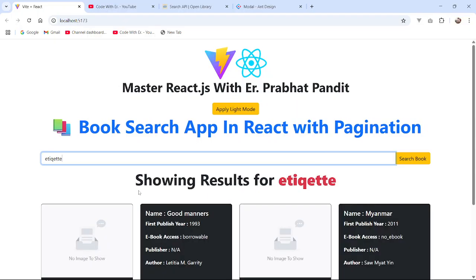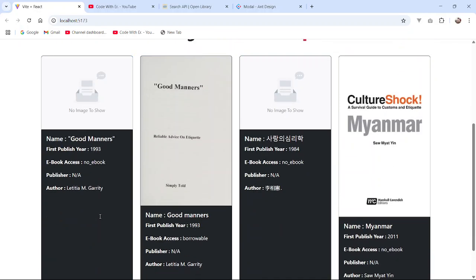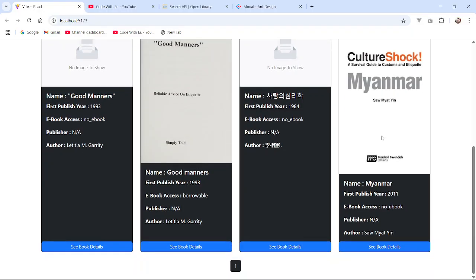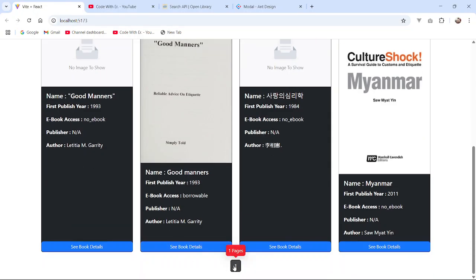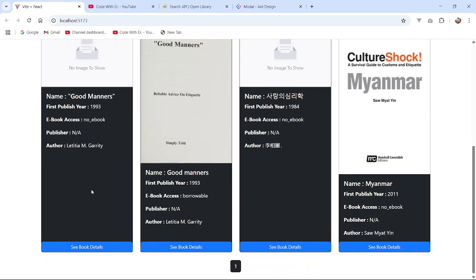Hit enter. So you can see here good manners, culture shock, Myanmar, the survival guide to customs and etiquette. These books are all related to this keyword etiquette. We are getting only 4 data here.